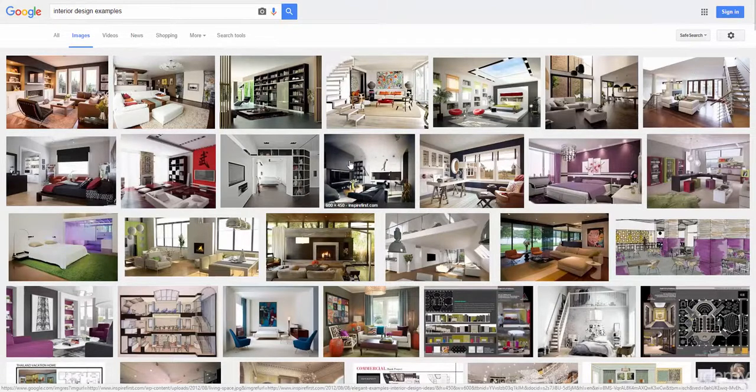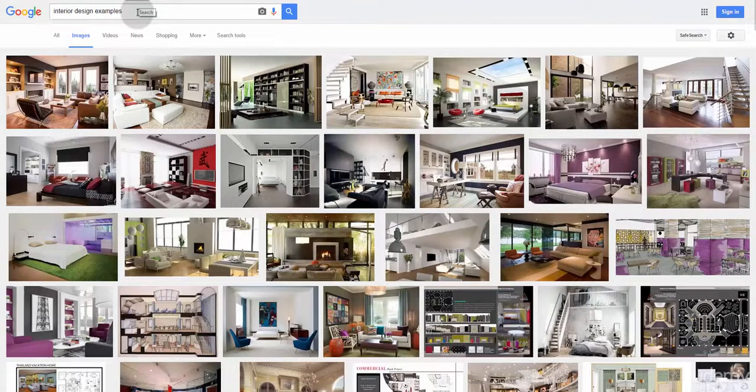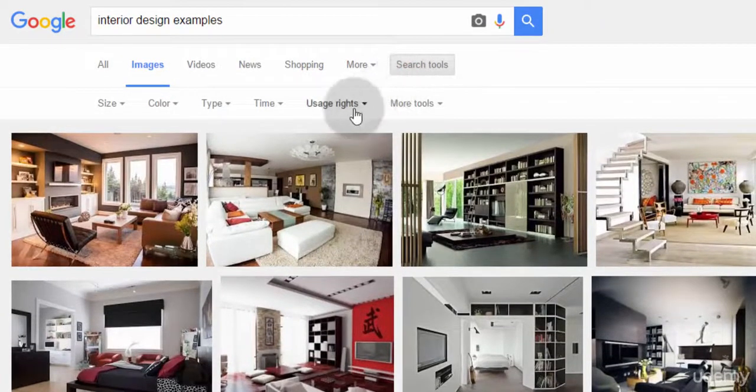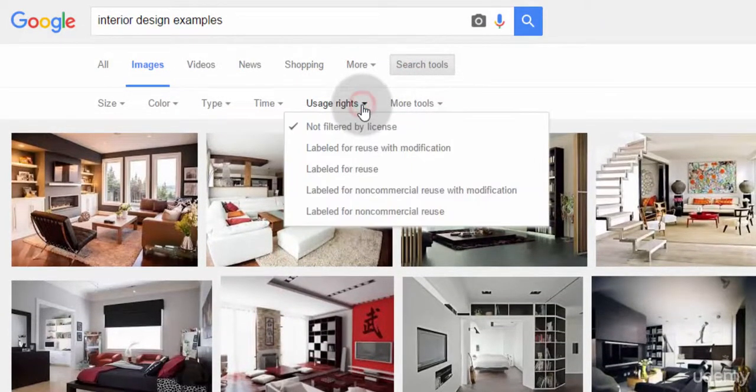So how do you get copyright-free related images? For the same term interior design examples, go to search tools and then click on usage rights. If you are using this image for non-commercial reuse, then select labeled for non-commercial reuse with modification. If you are using it for a commercial purpose, or if you are going to monetize the page in which you are going to post this image, then choose labeled for reuse with modification. If you're not going to modify the image or even watermark it, then you can choose labeled for reuse.